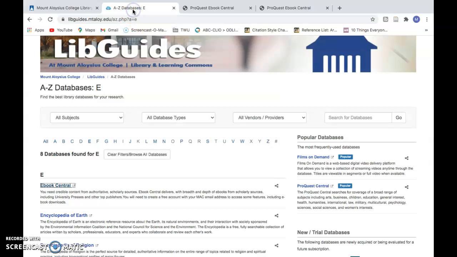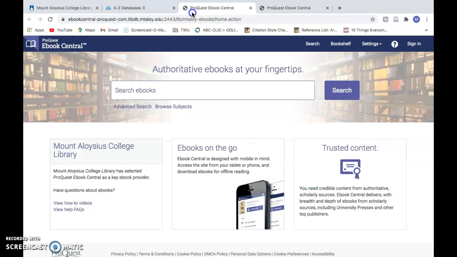This will take you to the A to Z databases page. From there, simply click on the letter E and it will be the first link on the list. I will also link directly to Ebook Central in this Canvas lesson. This is what the Ebook Central homepage looks like.